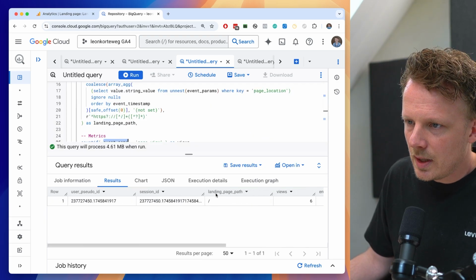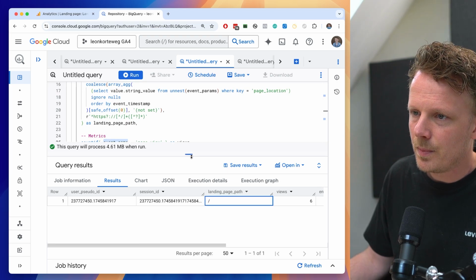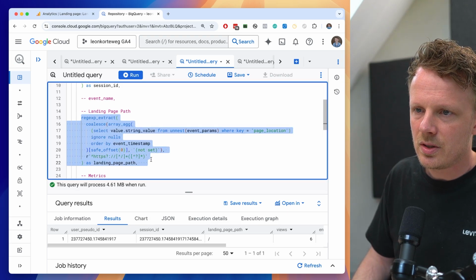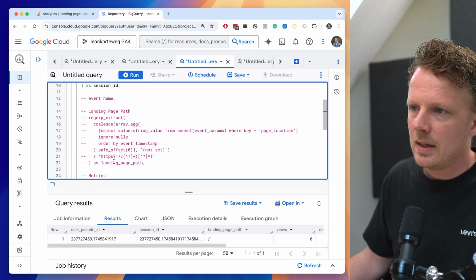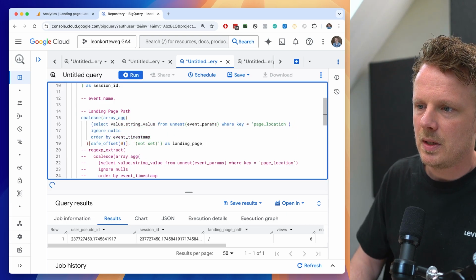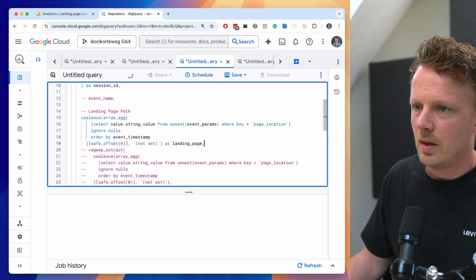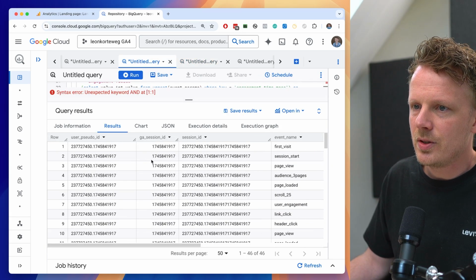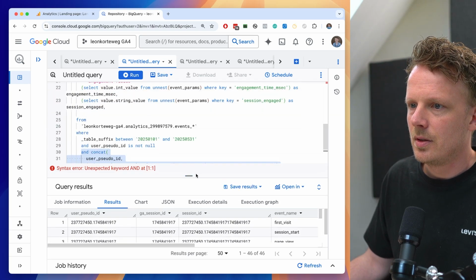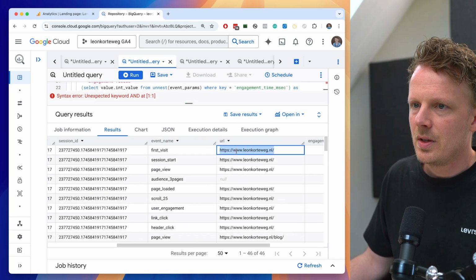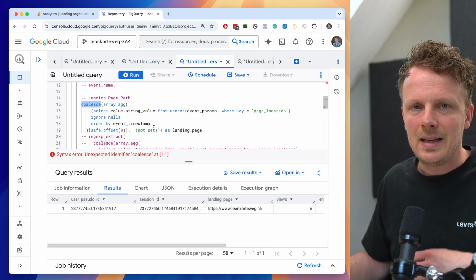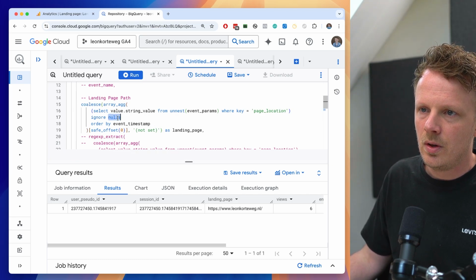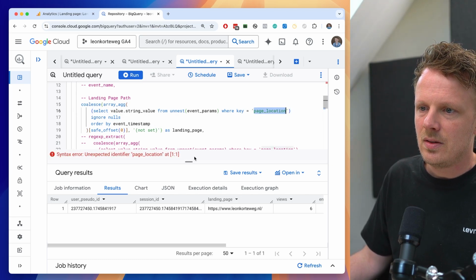As I said, I did one trick here, the landing page path. This is probably the most important piece here, and I'm doing a couple of things. Let's do this step by step. I'm just going to comment this out, and this is the first part. I can run this, and I'm going to show you what this does. What I'm doing here is extracting the first page location that I have. In this case, it's this one. So this function goes through the entire table and finds the first value that is not null for the page location. And it returns it in this format.